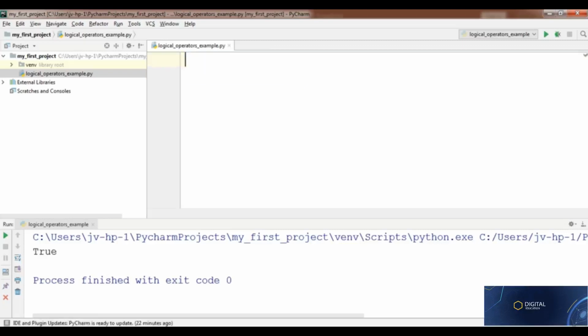Let's solve a problem using this logical operator. We want to compare four numbers. We have to find the greatest number between four numbers. So how to do that? I'll take four numbers A, B, C, D. Just a small exercise. Out of these four numbers, or maybe I can ask the user, I want to find the greatest number between these four numbers. How to do that? Simple.